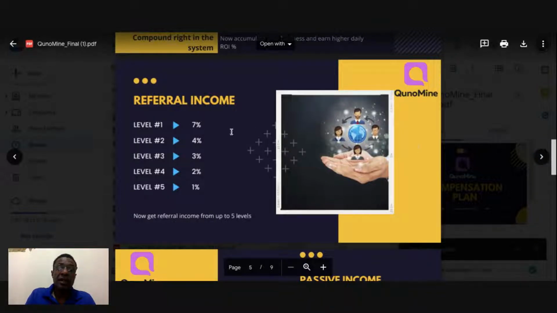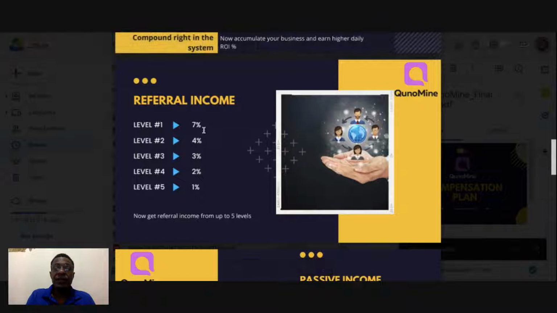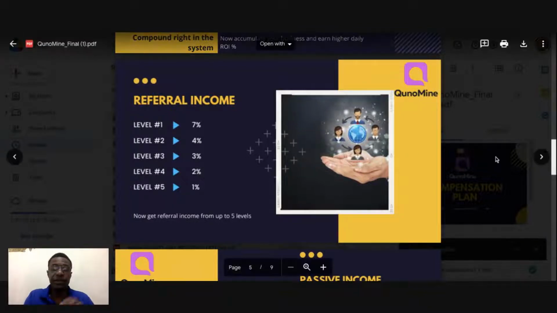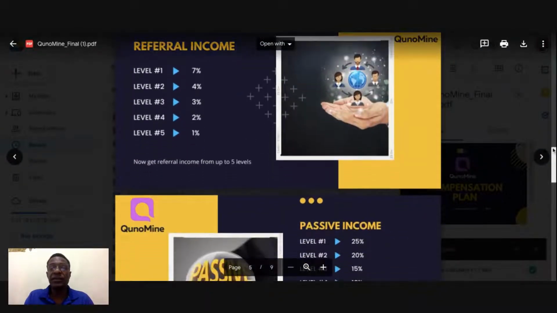If you do decide to refer, you get 7% on the first level, 4% on the second level, 3%, down to 1% on your fifth level. Recruiting is optional. You don't have to. You can just sit back and get your return on your investment daily. You can just do that.